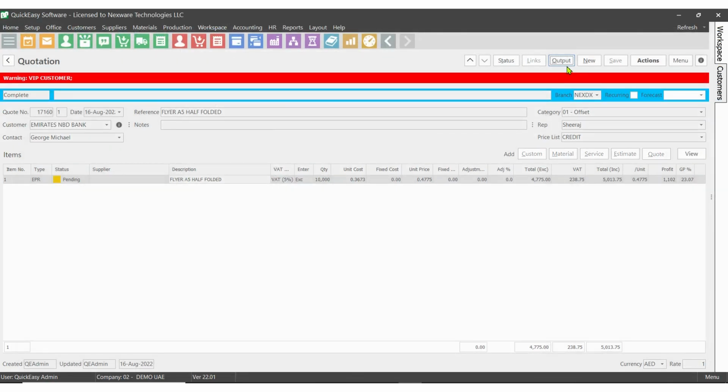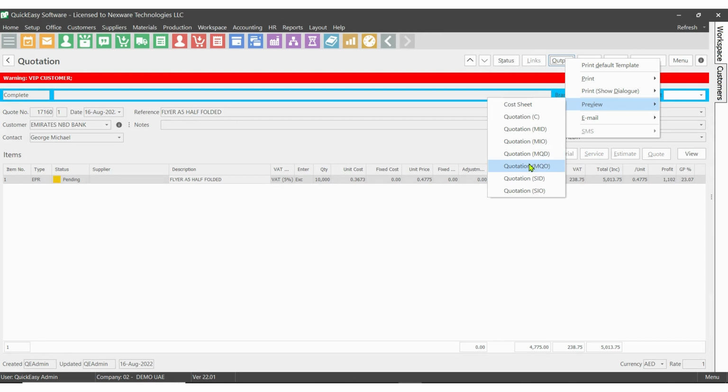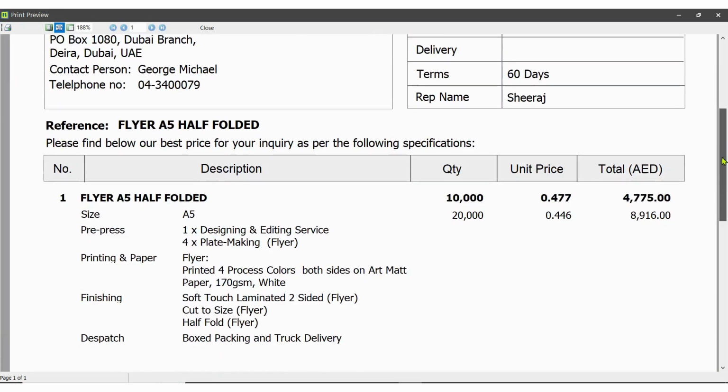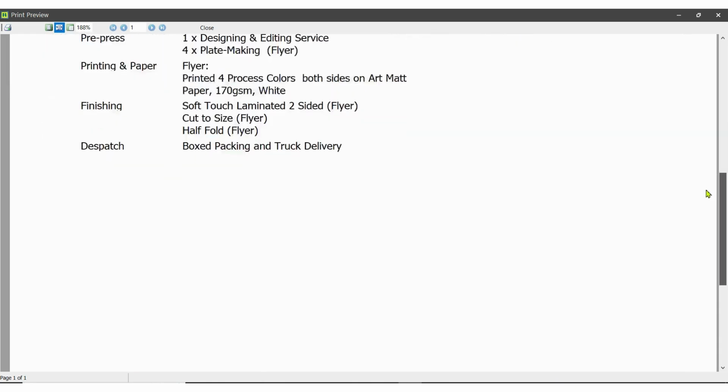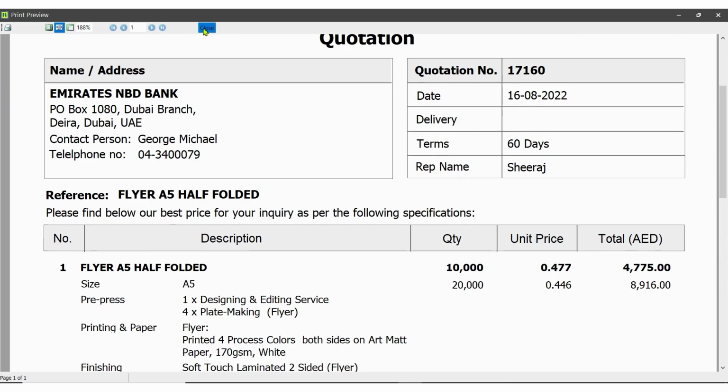But if you want to show both quantities, let's say I want to show the customer 10,000, you can take a different version of the quotation. You can see now it will show you both the quotes, both the quantities, 10,000 and 20,000. So this is very simple.